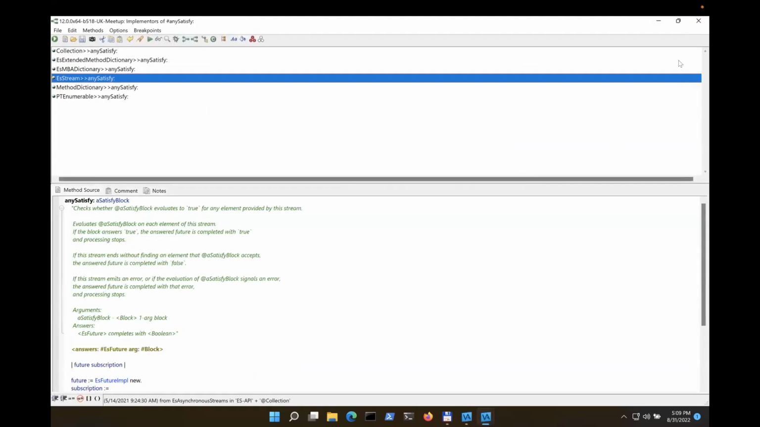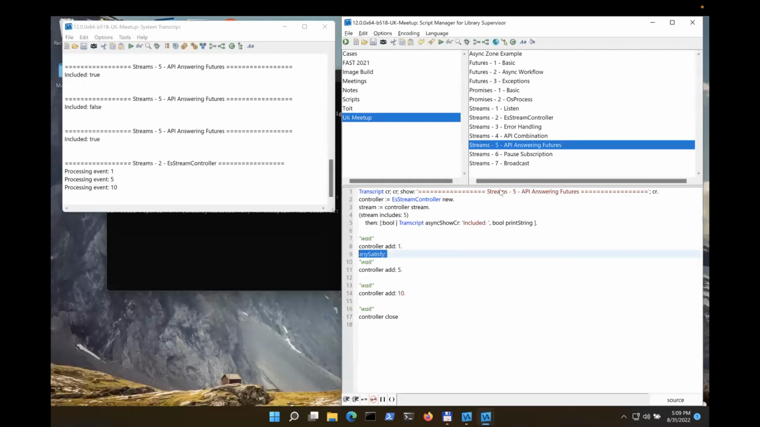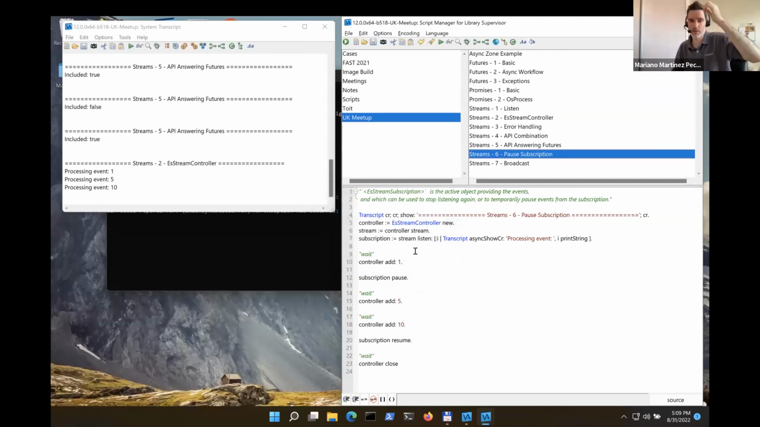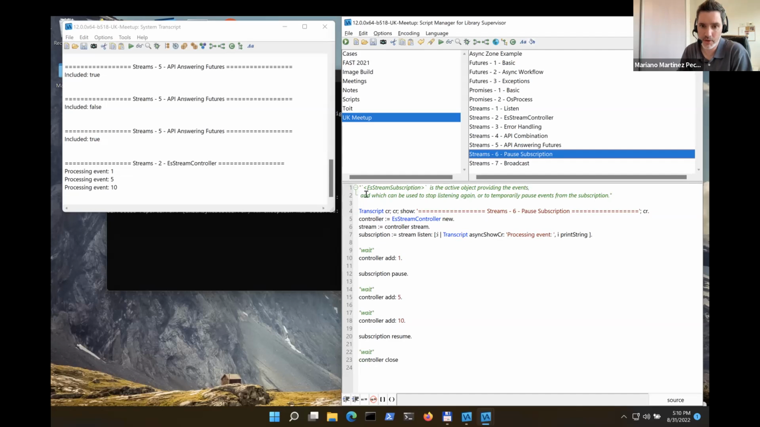But this subscription thing sounds like it does not finalize on the first. We will see the subscription right now, and there's not much to say, but again, this is mostly internal pieces of the framework, the subscription object. But what you can see in this example is that the subscription is the active object providing the events, and which can be used to stop listening again or to temporarily pause events from the subscription.